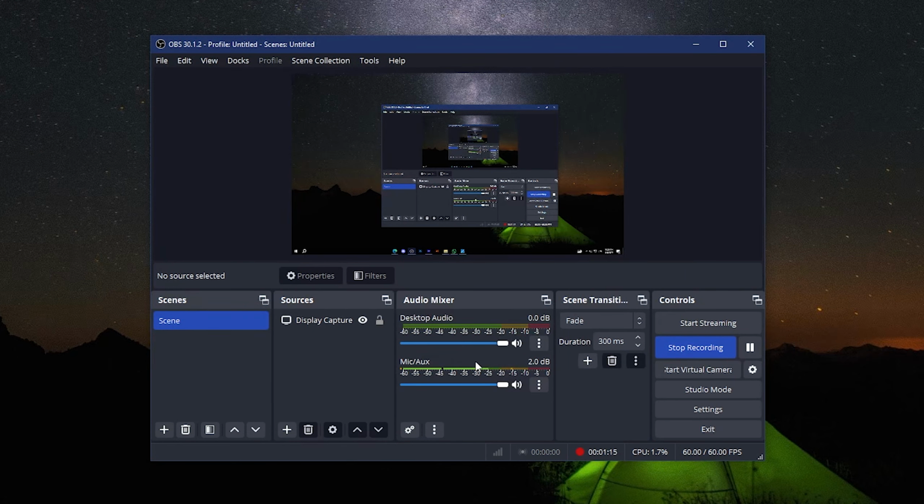Now, if you want to record all the voices in the meeting, including your voice and the others' voices, you should make sure that this option right here is turned on. If you have it just like so, this means that it will not actually record the voices of other participants. So make sure that you toggle this on.